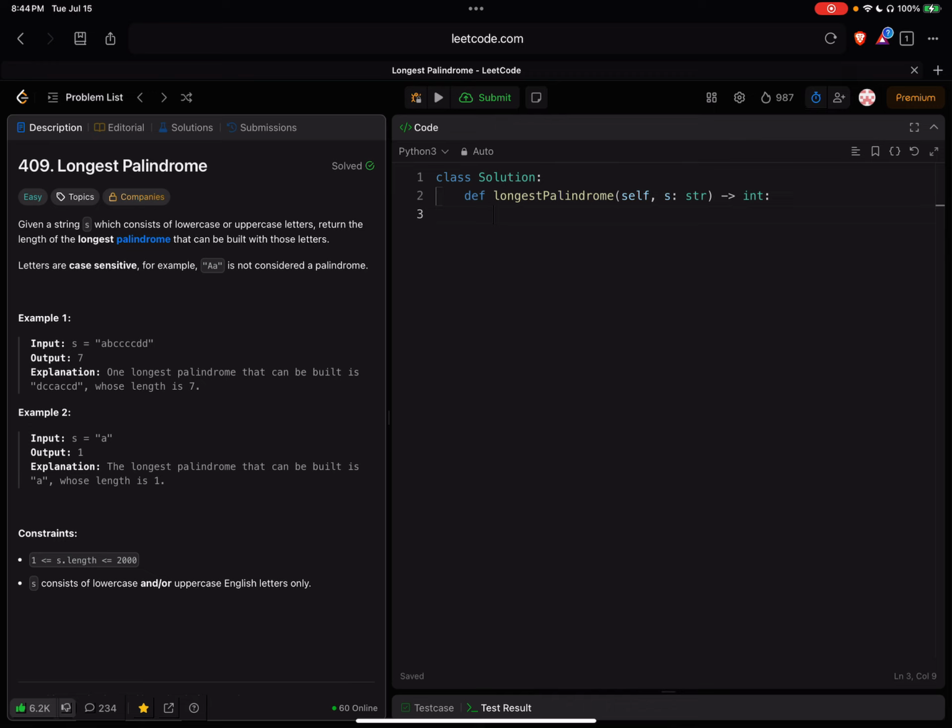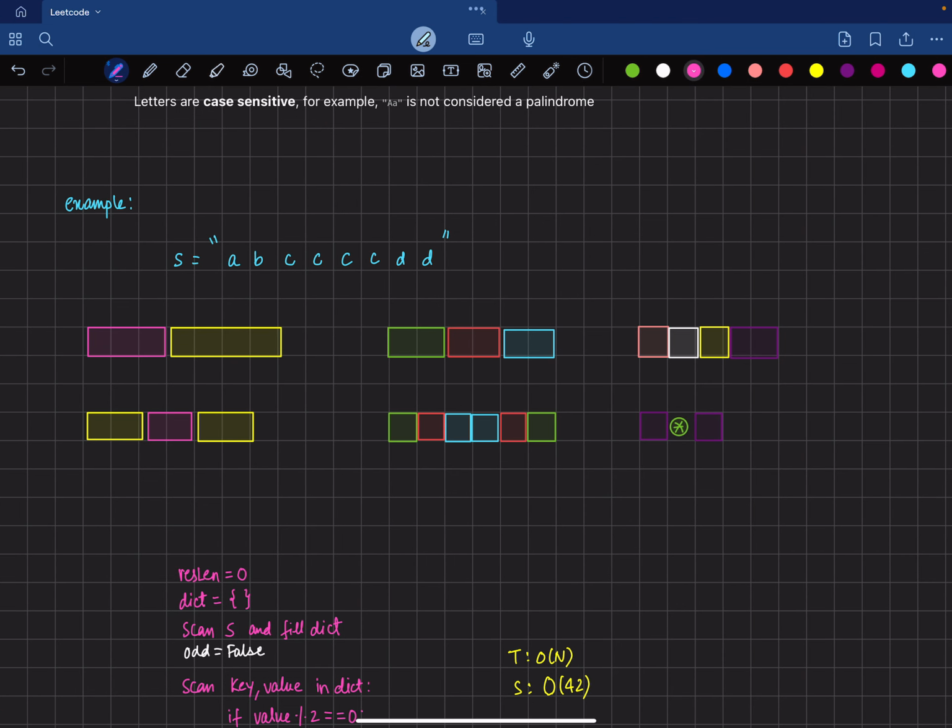Let us look at the constraints, and we see that the string length is bounded within 2000 and S is bounded within 42. Okay, let us go to the dashboard and we'll find an optimal solution for this problem. Before I begin, we have been given a string S, and this is the string, and we have to return the length of the longest palindrome that we can build. Cool.